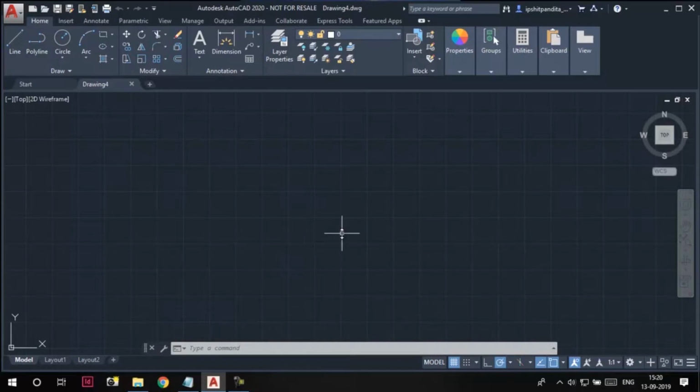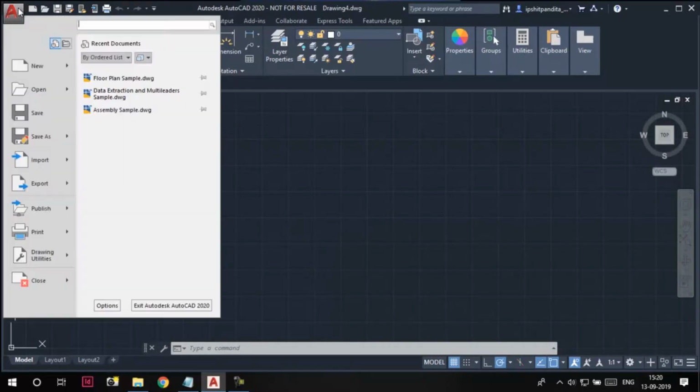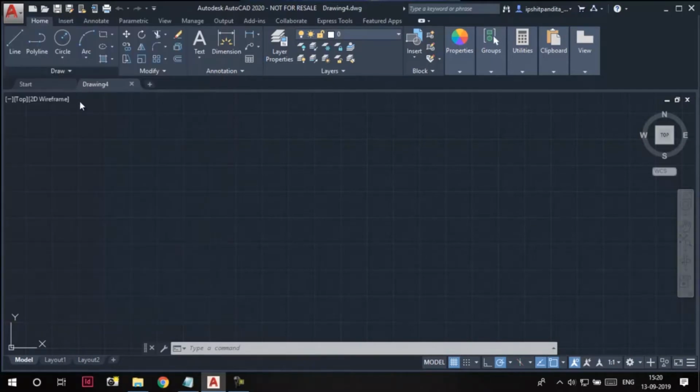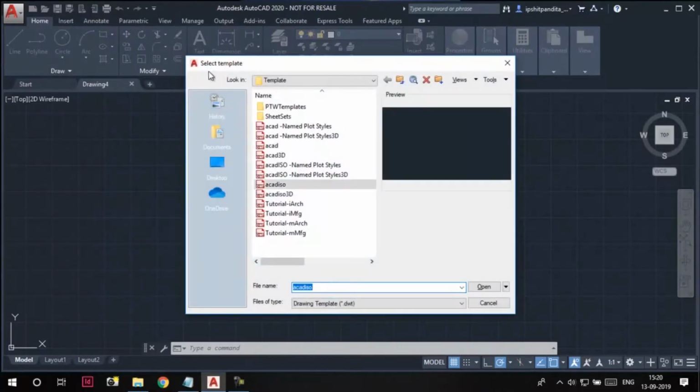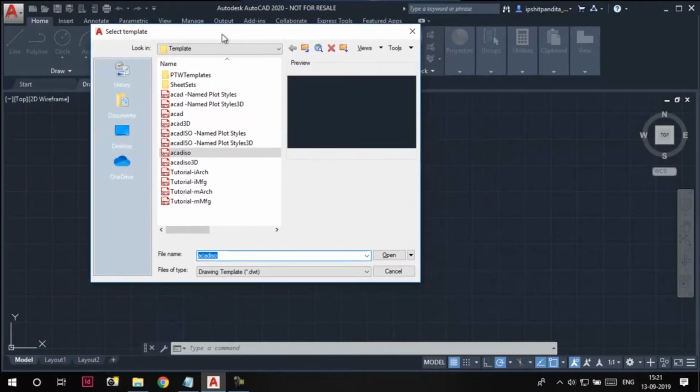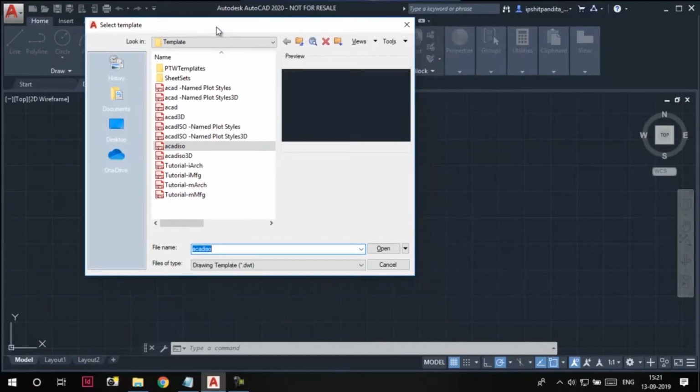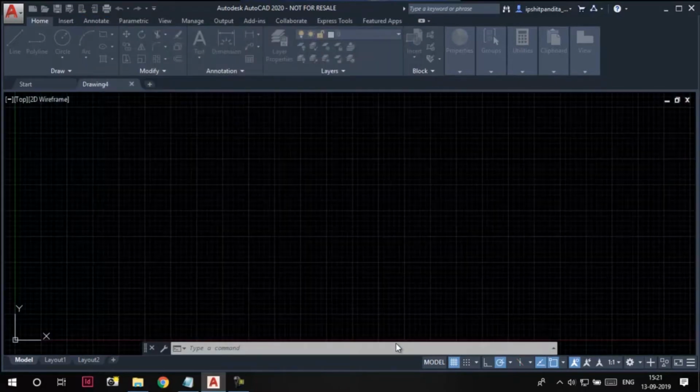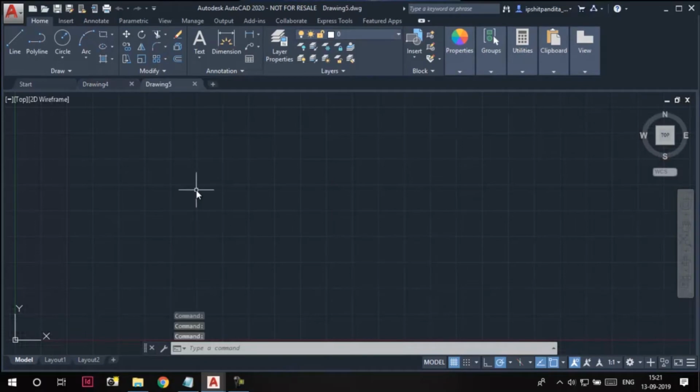The other way to create a new drawing is using this application menu. If I click on it, we have this new option here. Click on this new option. You'll get this Select Template dialog box. If you want to draft 2D objects, then select this ACAD template from this list. Then hit the Open button. You can see a new file with the name Drawing 5 is opened here.